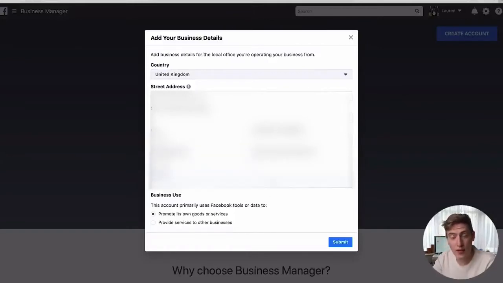Now, website. If you don't have a website, that's absolutely fine. You can put your profile link in there, so your personal Facebook profile link. Gosh, that was hard to say. You can put that in there if you want. So I'm just going to use the website that we have. Right, then click submit. And let's see where it takes us.